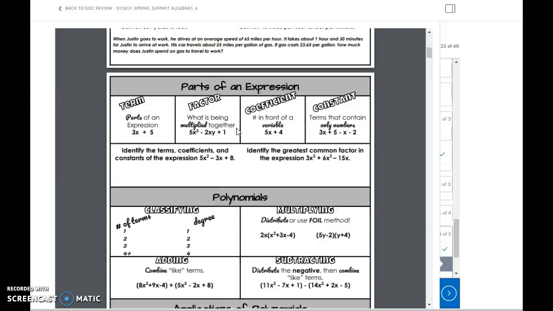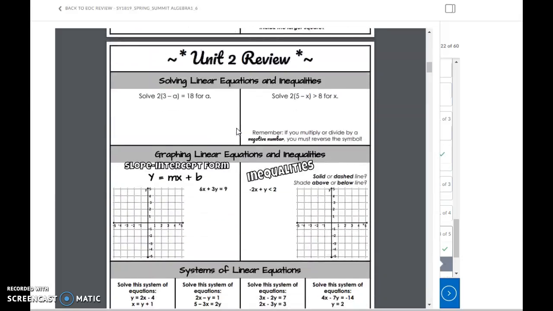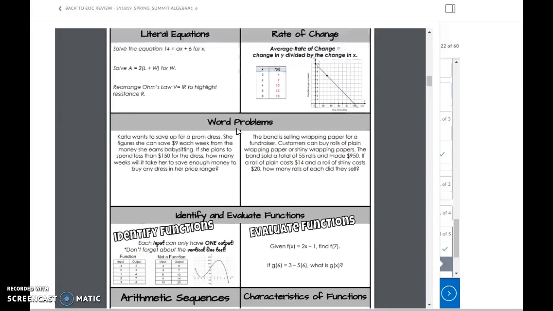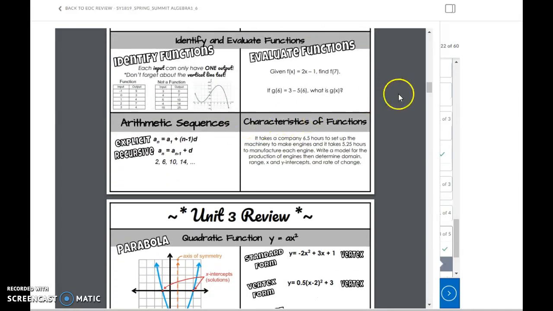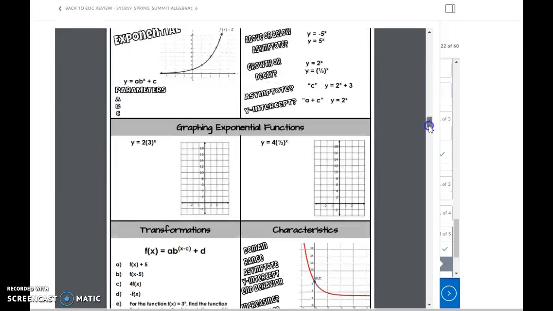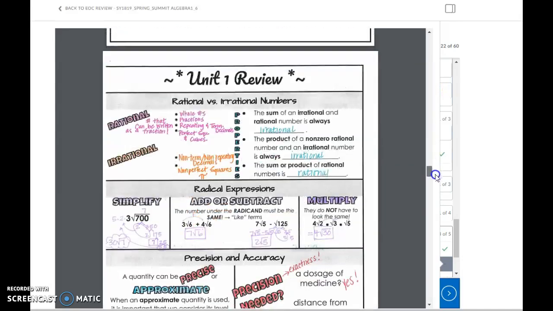So you can see we've got all kinds of practice and examples broken down by topic in this study guide. If you jump all the way down to the bottom, the last 10 pages, you can tell it's been scanned in, it's all colored.